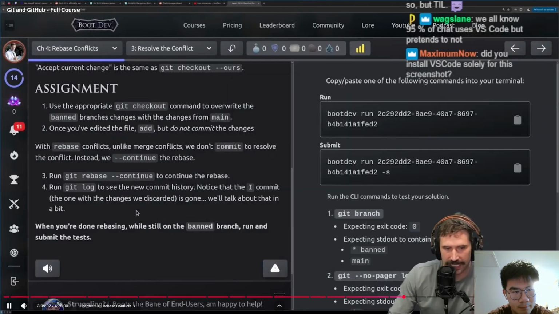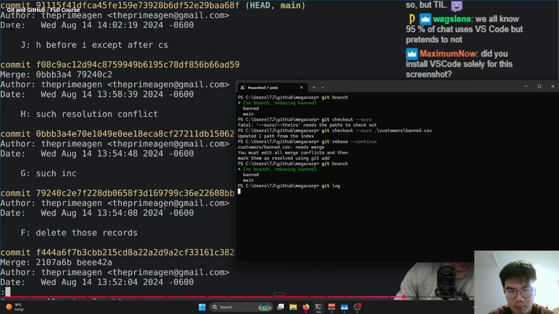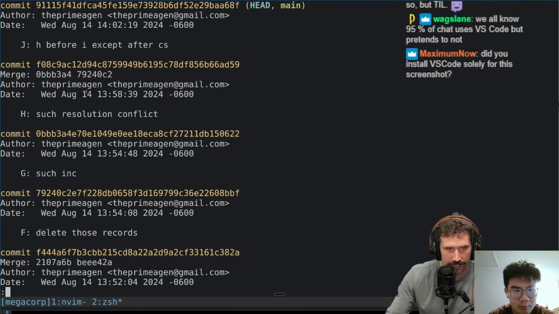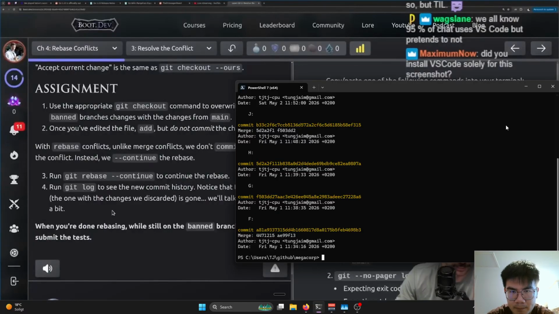There we go. And then we git log to see the new commit history. Git log. Look at that. Look at how good that looks. All right.